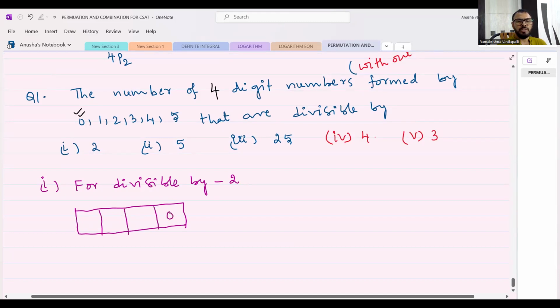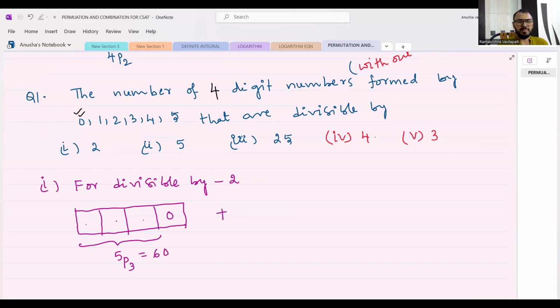You fix unit place 0. Now we have 5 digits and we have to fill 3 boxes. So these 3 boxes with 5 digits can be filled in 5P3, that's equal to 60. Plus the second case.